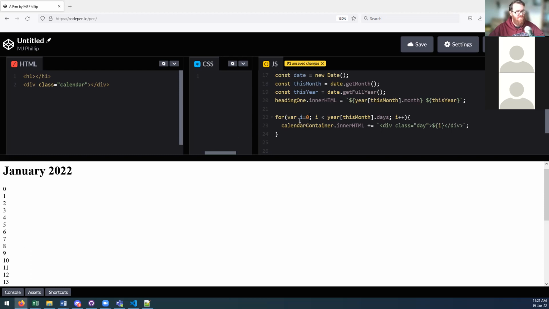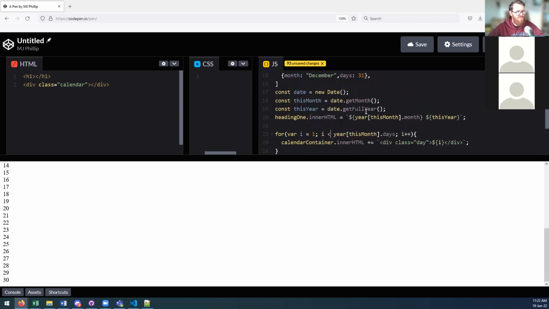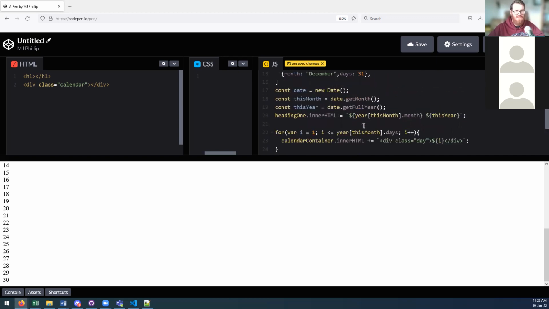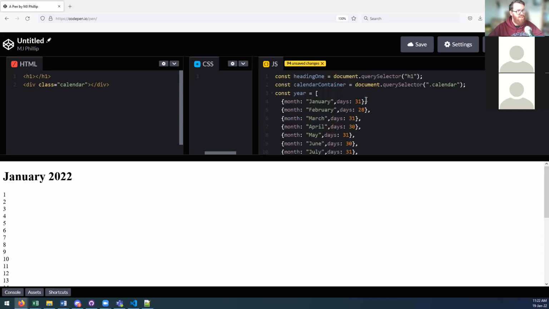So I'm actually not going to have my var i equals 0. I'll have it equal to 1. So now it starts at 1, 2, 3, and runs all the way to 30. Again, that's not quite what I want. I want to make sure that it gets that last item as well, so I'll say less than or equal. Now it goes ahead and adds all of those all the way to 31. So it now adds all 31 days.